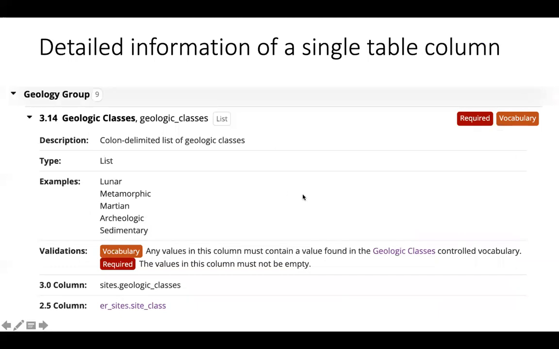And then you can drill down further and get some more descriptions of a column header. So here are some examples of the column header. Here are the explanations of the validations, a link to a controlled vocabulary if it has one, and the history of the evolution of that data column through the various data models that we've had.